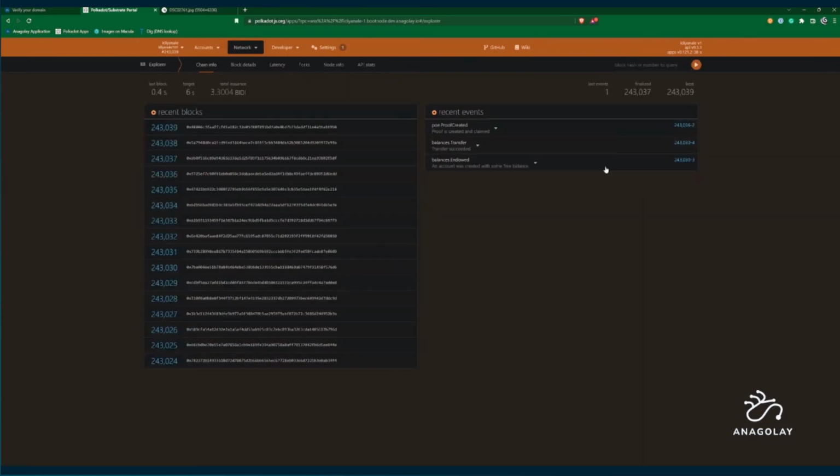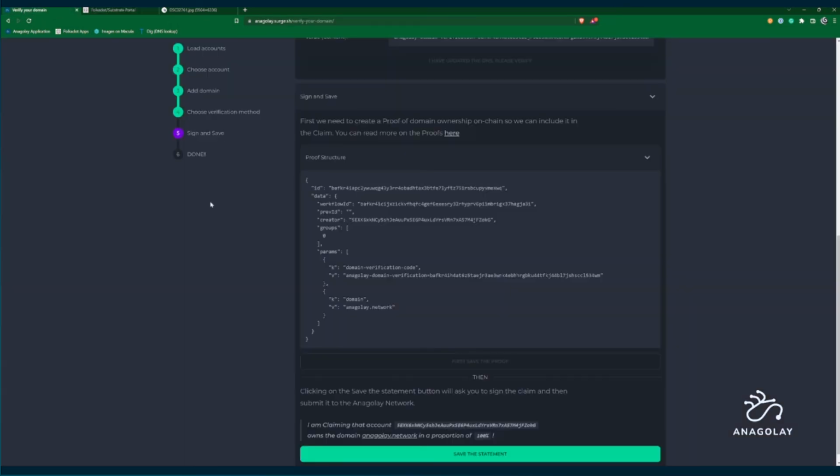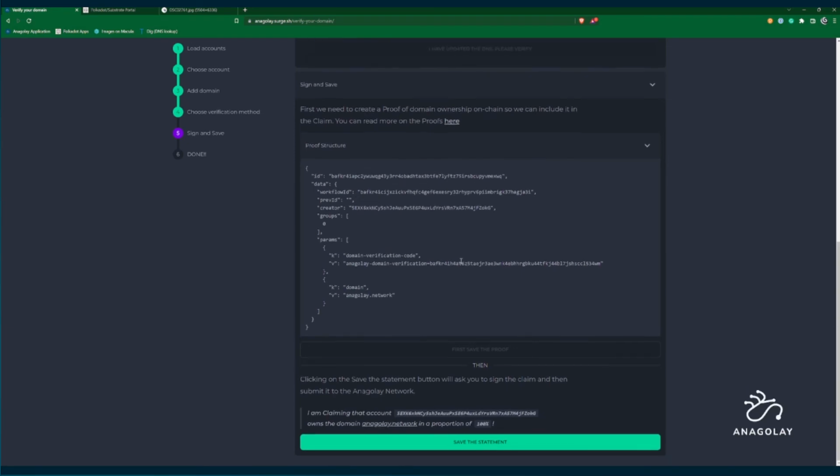Here we can see that the proof has been created. There were some balance transfers. The proof has been created with this specific ID. That is our CID that we're supposed to be seeing here. As you can see, it is there. Next, we're going to create a statement.